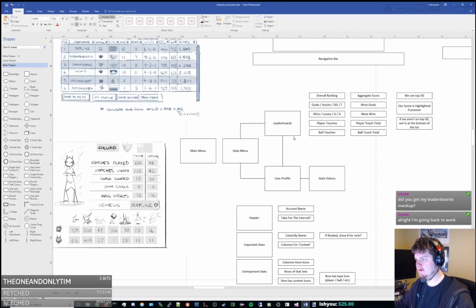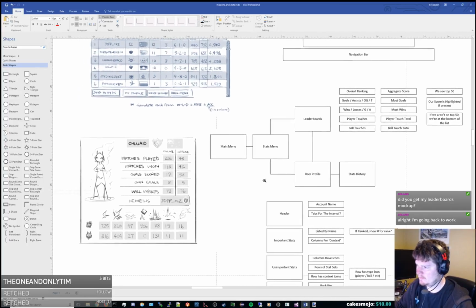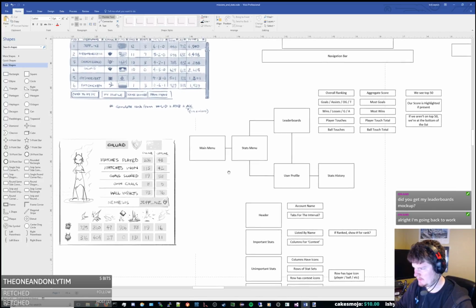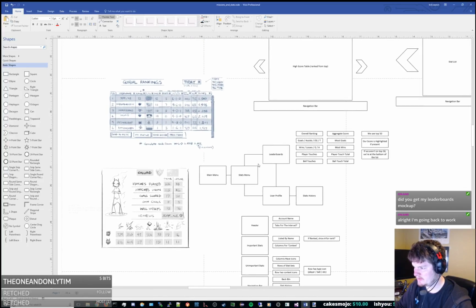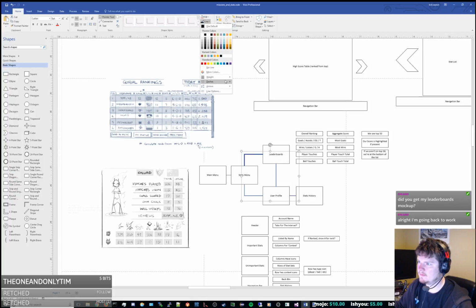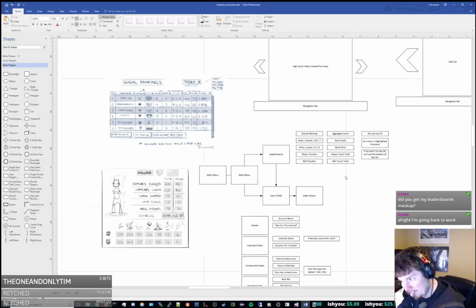And you go back there, it would take you back to that leaderboard page, and then you go back to stats menu. So you couldn't arbitrarily go to somebody else's user profile from here. You can only go to specific ones. So user profile page takes you back to stats menu. So that's kind of what our structure looks like.